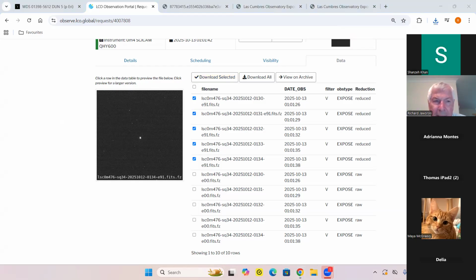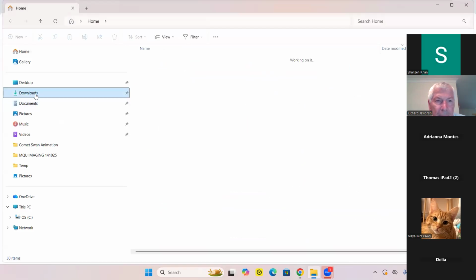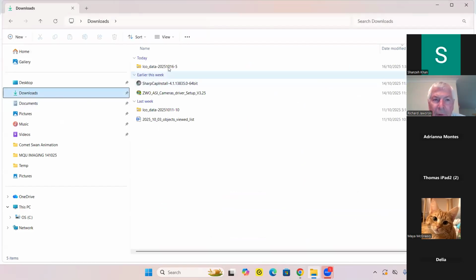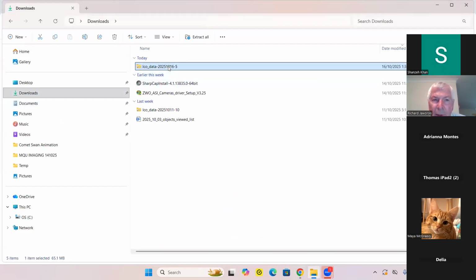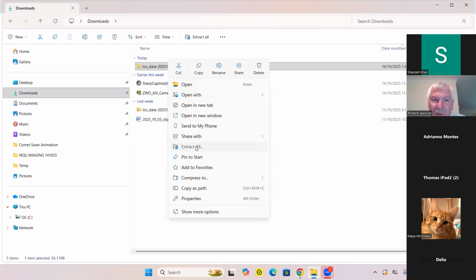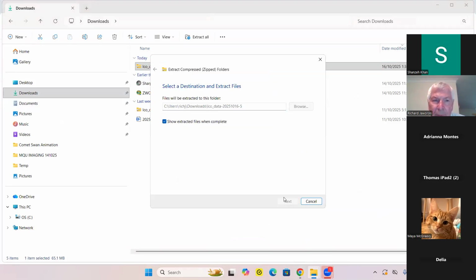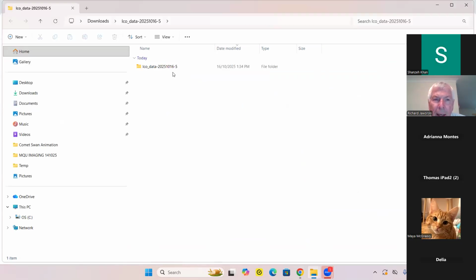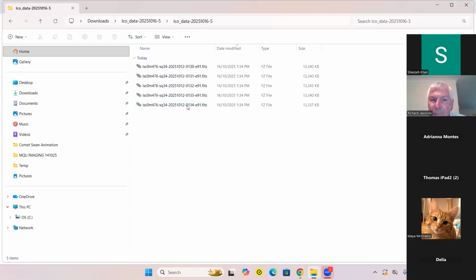So when I go down to my downloads, I'm going to have this file here, and I'm going to extract all this file, extract. And in it are my 5 pictures, these are the reduced pictures. These are the ones that I can actually measure.